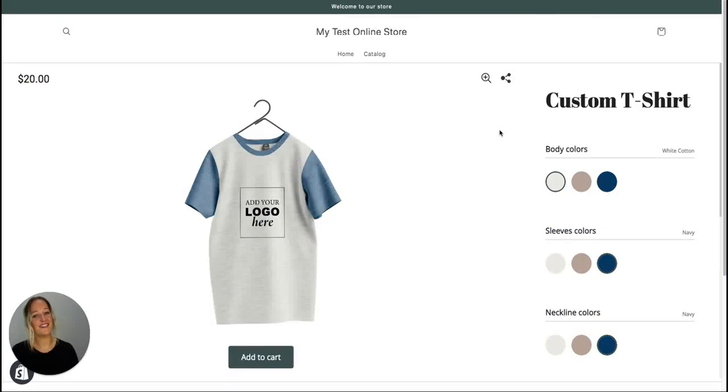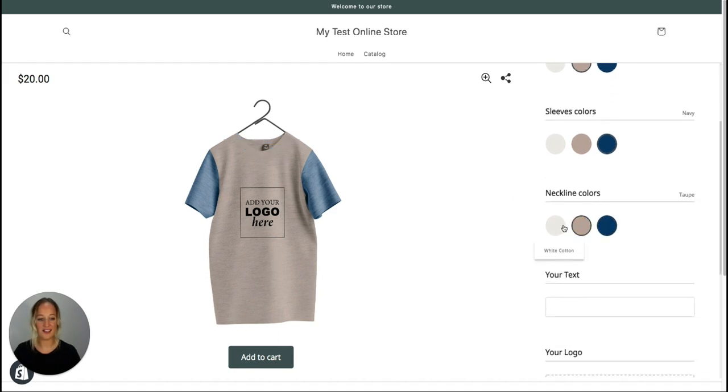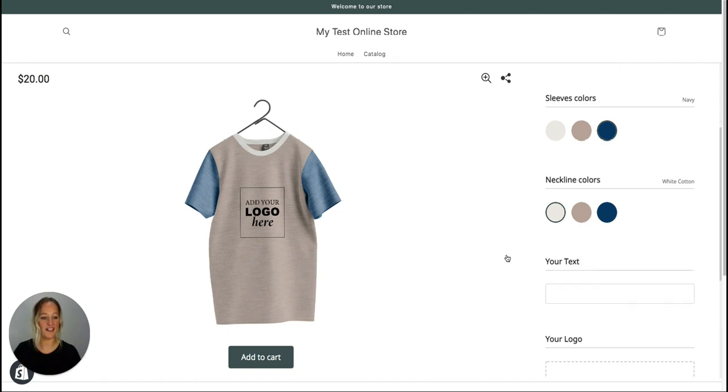So without further ado, let's get started and take a look at the final version of what I'm about to walk you through step by step. As you can see, this t-shirt customizer is embedded on my online store product page, and the customer can choose different colors for the different customizable parts, such as the body, for the sleeves, the neckline. As you can see, they all change dynamically as I select a different color.